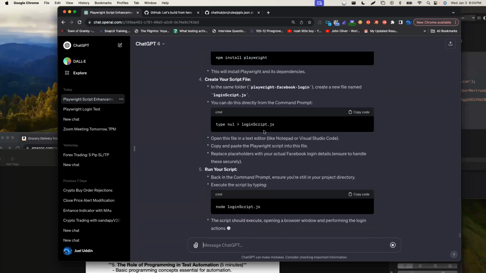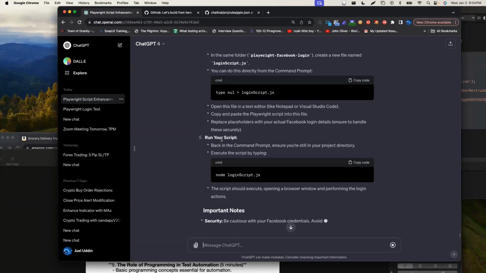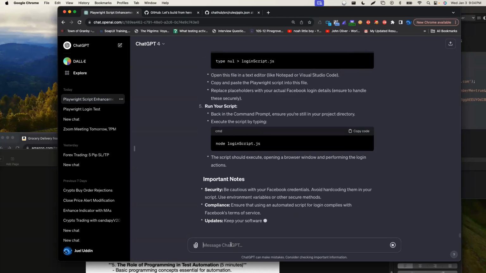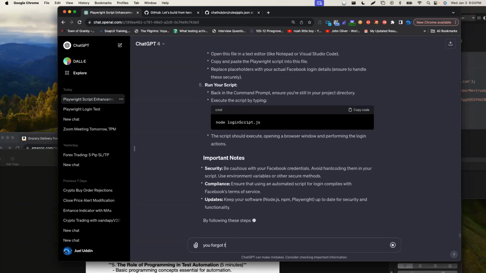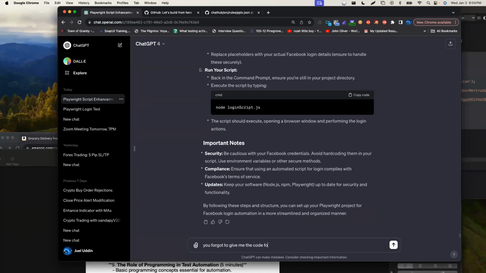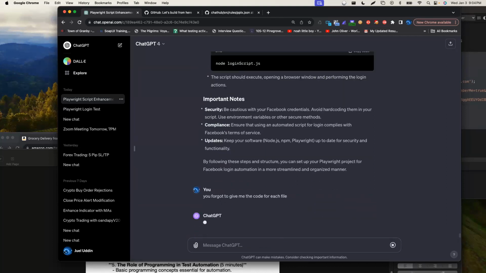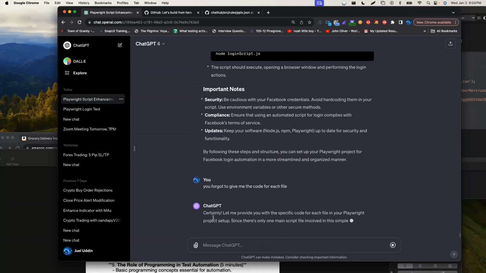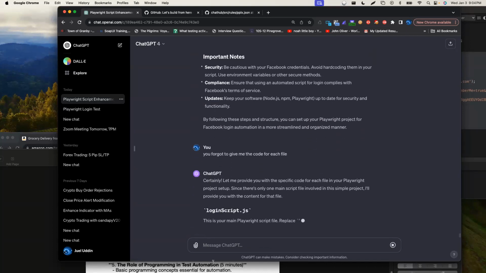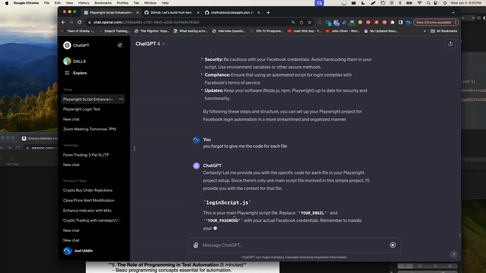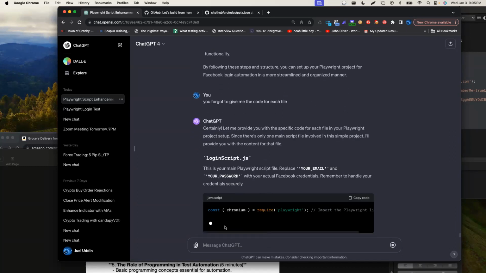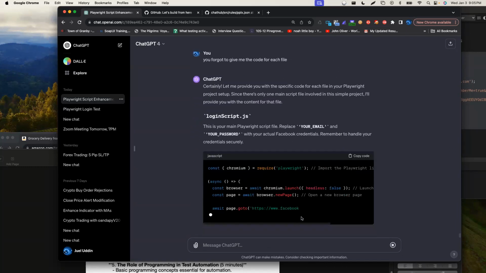So you see, now it's giving you all this. Okay, look, you forgot to give me the code for each file. I noticed there is no code, it's just file names. So I have to ask for it. You have to ask for it, otherwise you're not going to get it. It's going to give you whatever it thinks you need for the time being. So now it's going to give me the code for each file.